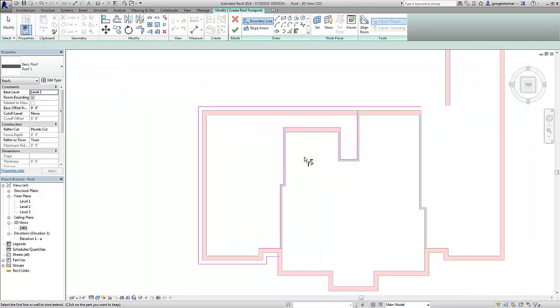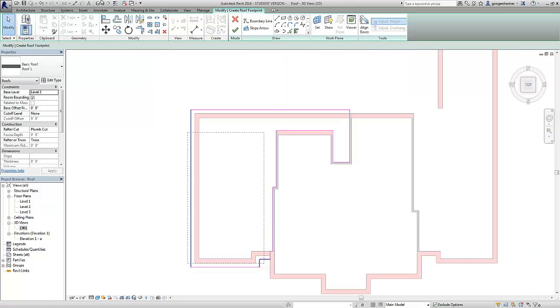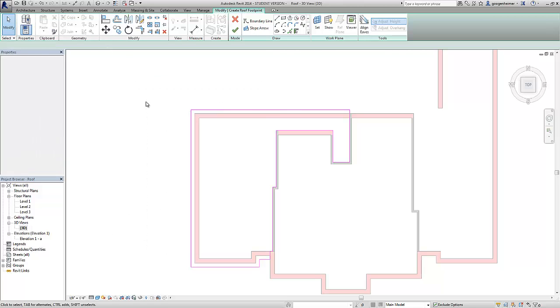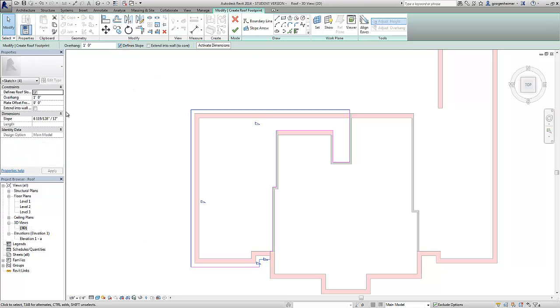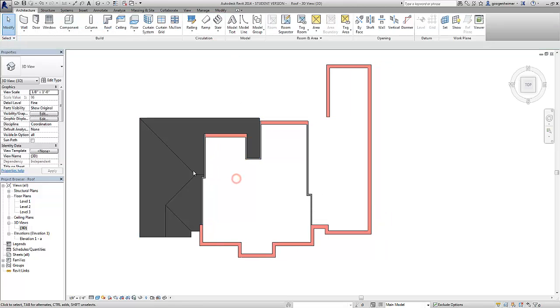Alright, I'm going to use the trim command, TR. It's a keyboard shortcut. Just trim this stuff up. Now select these 4 lines right here. Slope them, and let's make it 10. Alright, should be good.